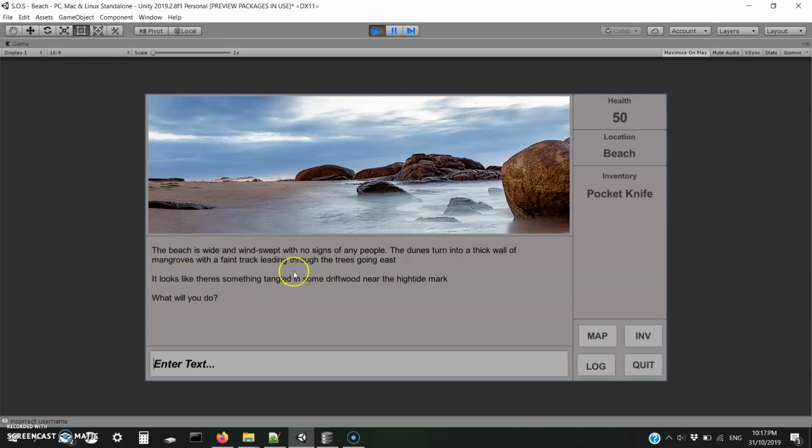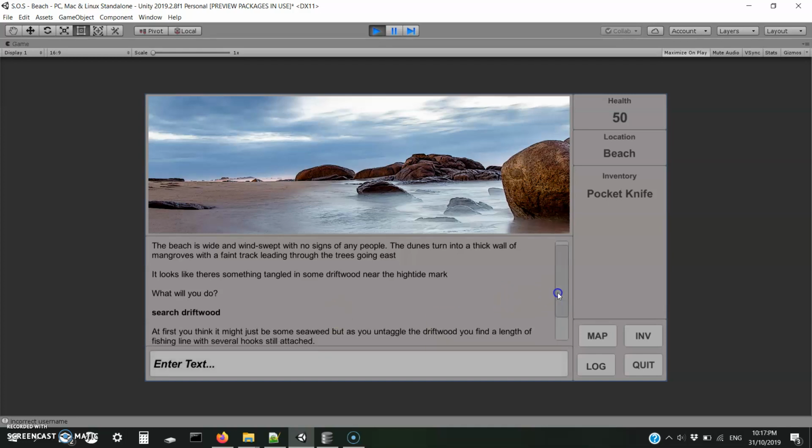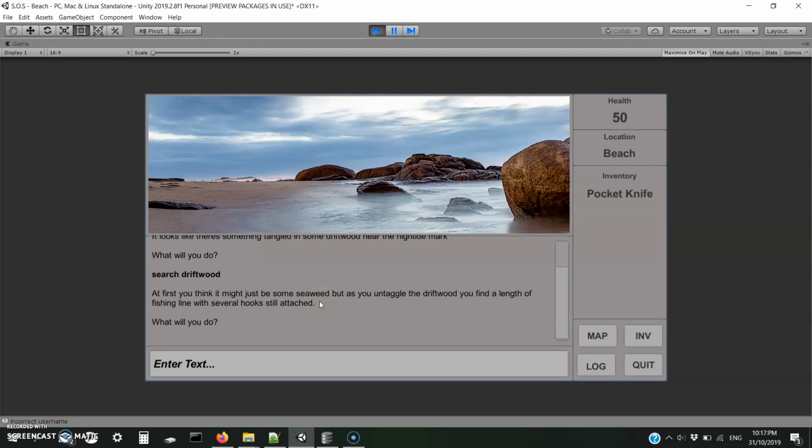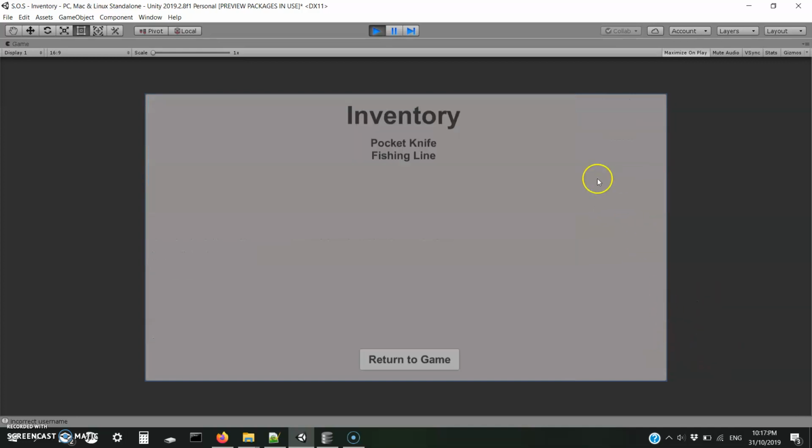We're in luck. This is a good one. This is actually a find event here, so something tangled in some driftwood. So if I run one of my commands here and say search the driftwood. Hooray! So we've actually had a wee search in the driftwood and we've found a bit of fishing line. So what are we going to do? We are going to take that fishing line. Hooray! Happy days. So here you can see we've added a fishing line to our inventory, and there it is there.